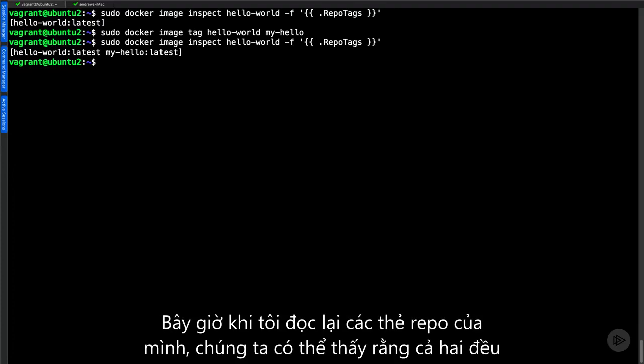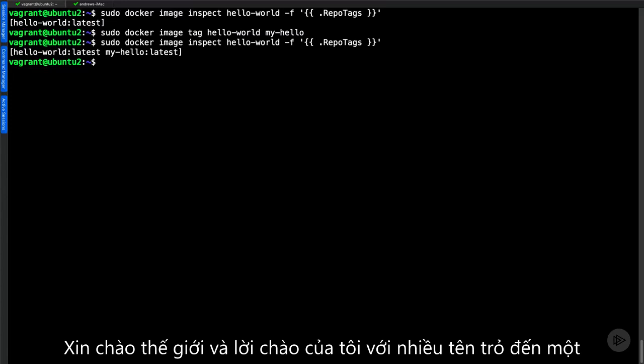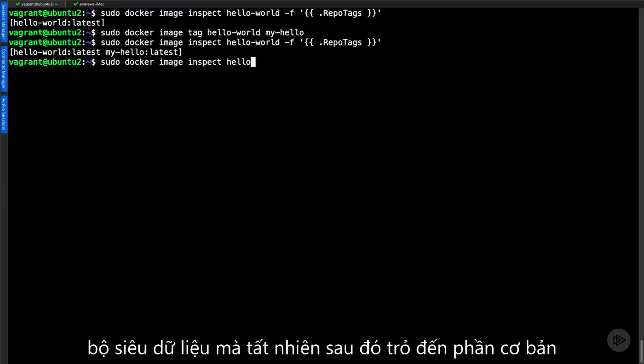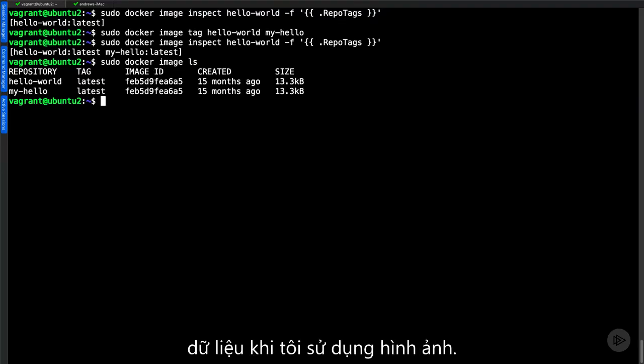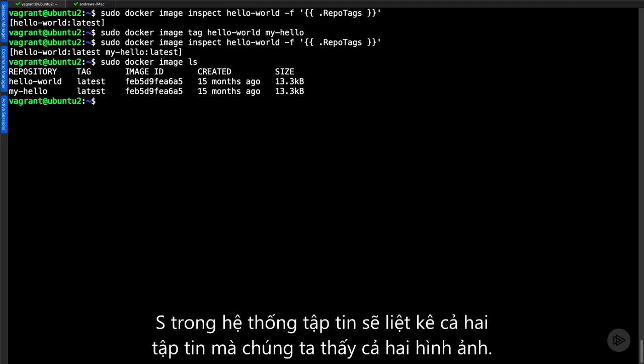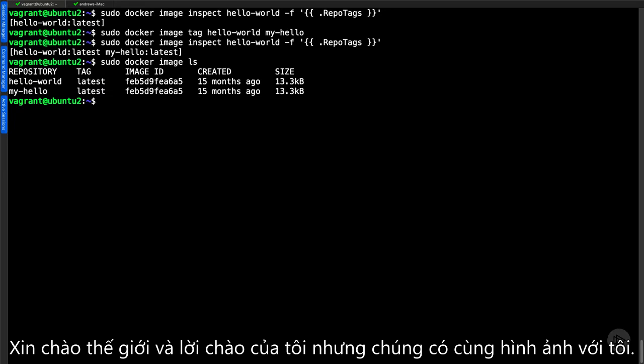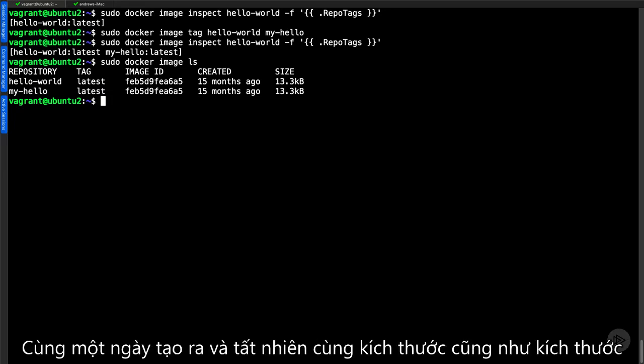Now, when I read my repo tags again, we can see that it's both hello world and my hello, with multiple names pointing to the one set of metadata, which of course then points to the underlying data. When I use the image ls, just in the same way as ls in the file system would list both files, we see both images, hello world and my hello. But they've got the same image ID, the same created date, and of course the same size.